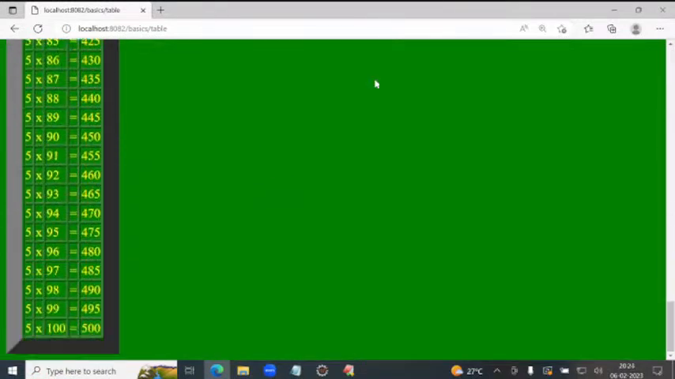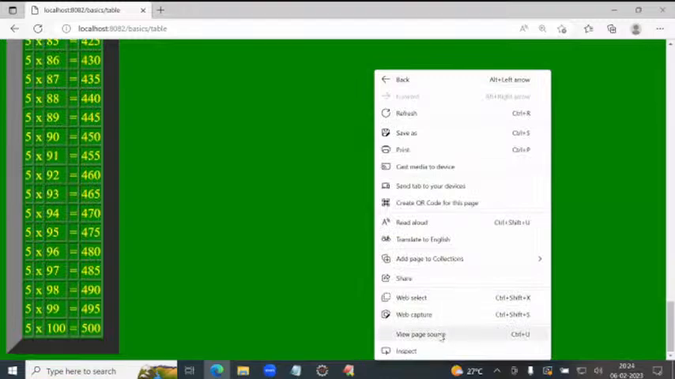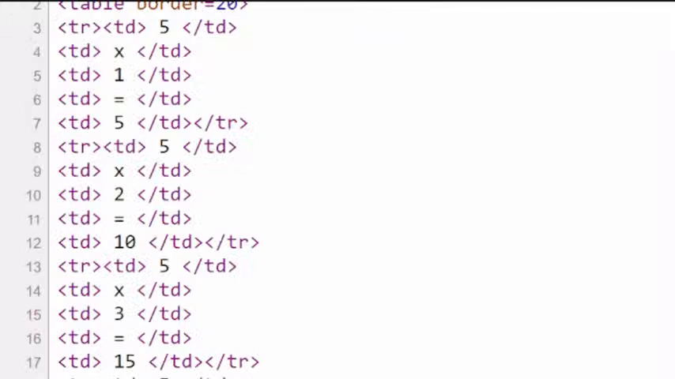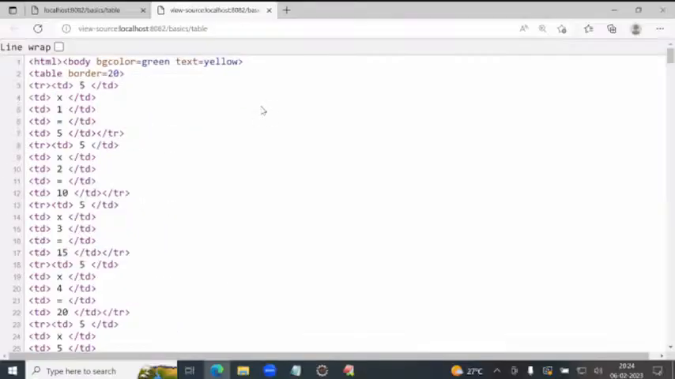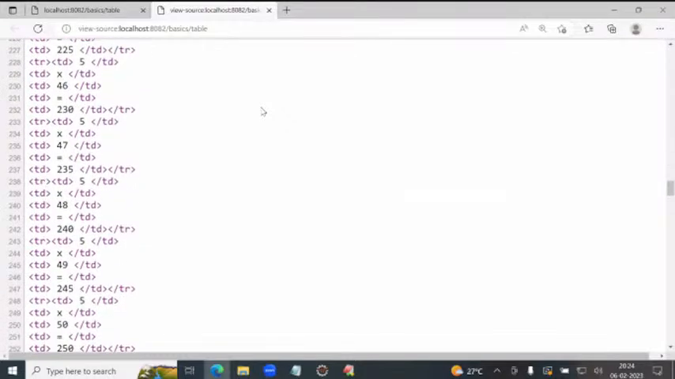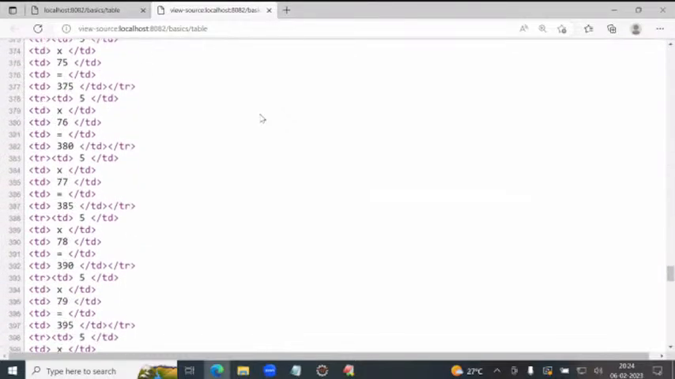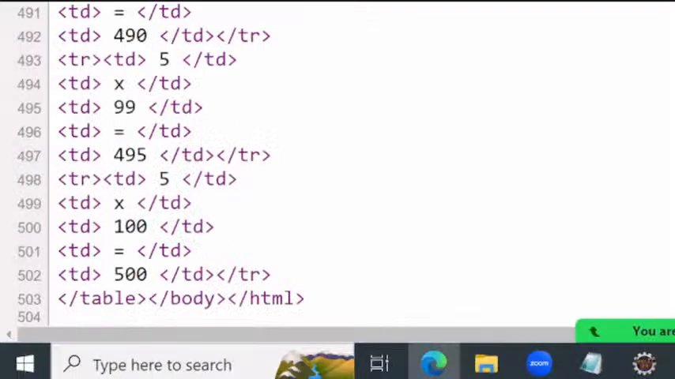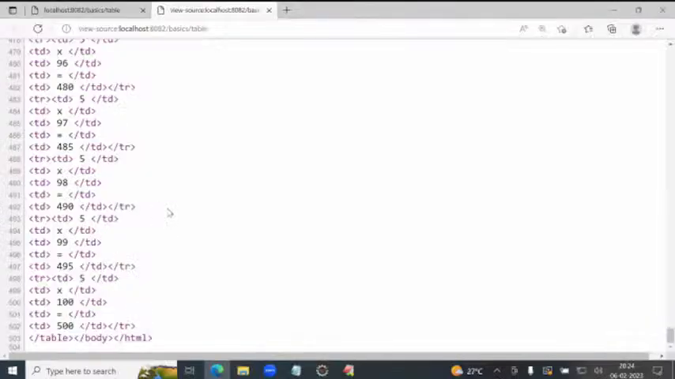But you observe, right click, view page source. You can see 100 times it is written. See, in HTML, we have to write like this only. See, 500 lines of code. What happened? HTML was generated, because that code was passed to the browser, and the HTML was executed. That complete HTML we can see.